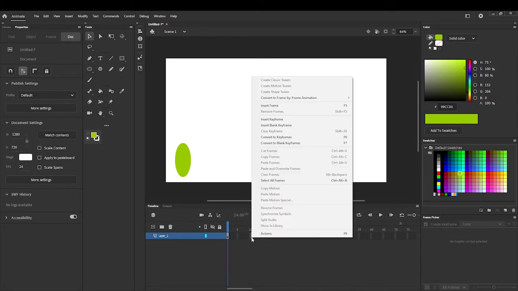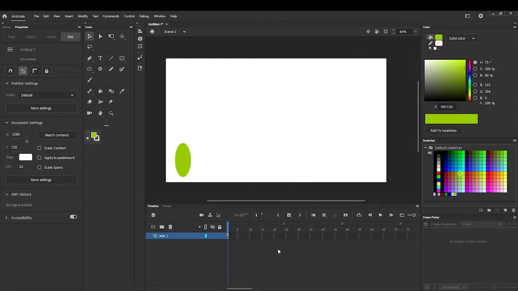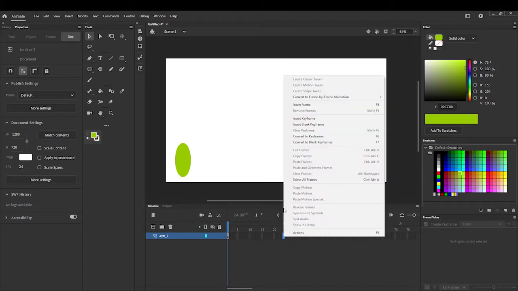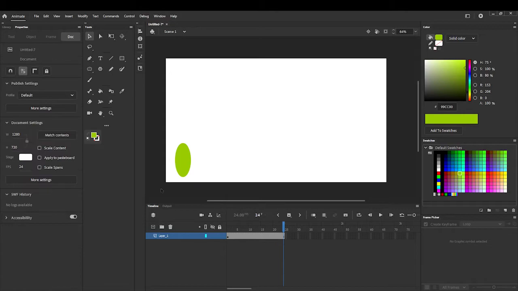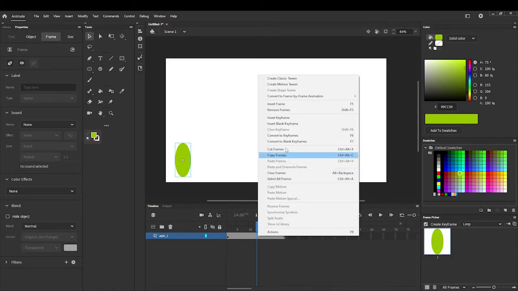We're going to click onto our 24th frame, right click and insert frame, or F5. So now we've got frames inserted all the way up to 24 frames. We're then going to right click again on our timeline. As you can see, that's become grayed out. We're going to right click on that and create a motion tween.